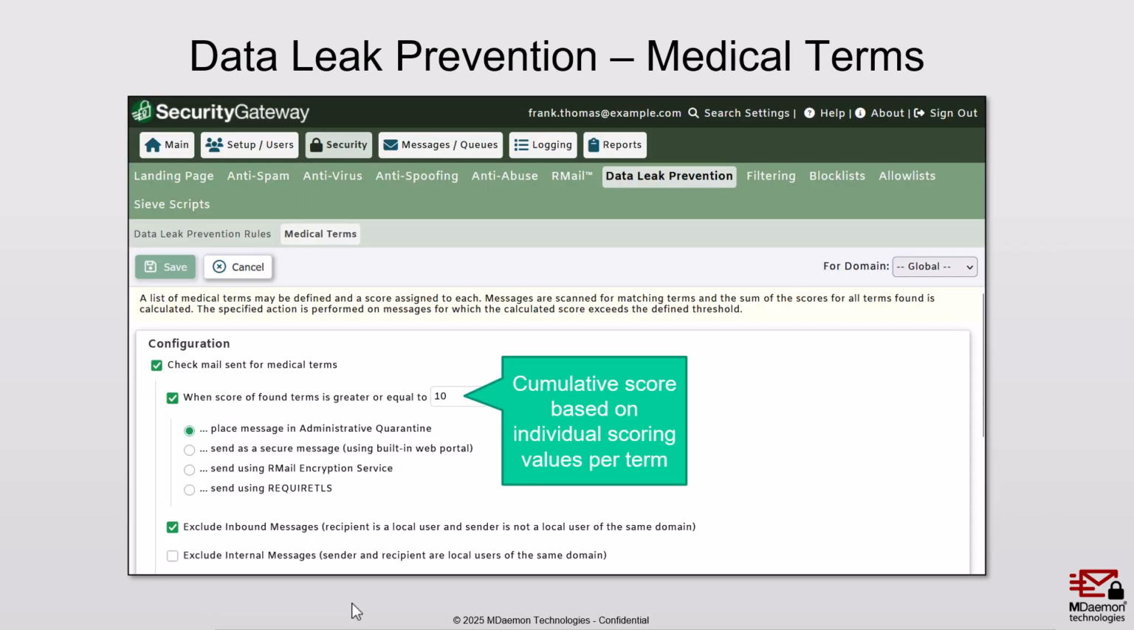Another feature of Security Gateway's data leak prevention is the ability to check for medical terms. And the way this works is Security Gateway has a listing of medical terms, and you can add additional ones accordingly. Each term is assigned a scoring value. And then after a given number of points are tallied up in a message, once a particular scoring threshold has been met, then the message can be placed in the administrative quarantine, sent via the secure messaging portal, or sent using required TLS, which will use end-to-end encryption.